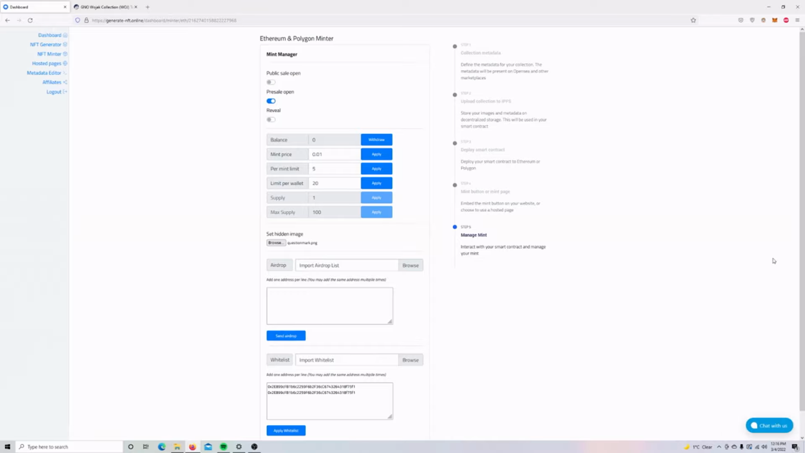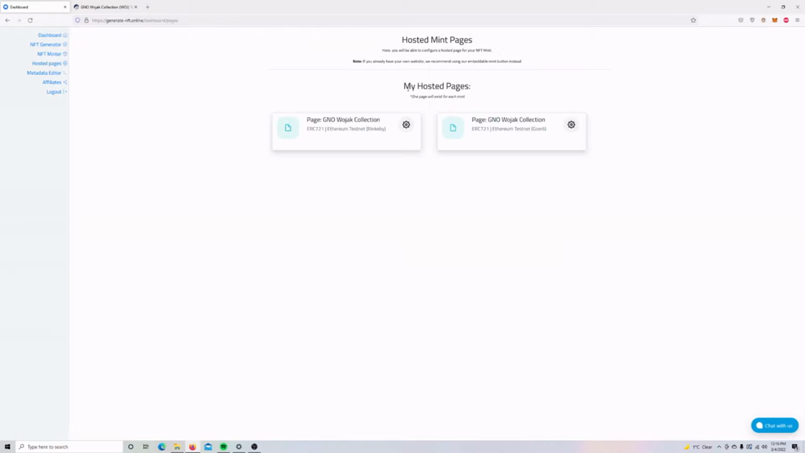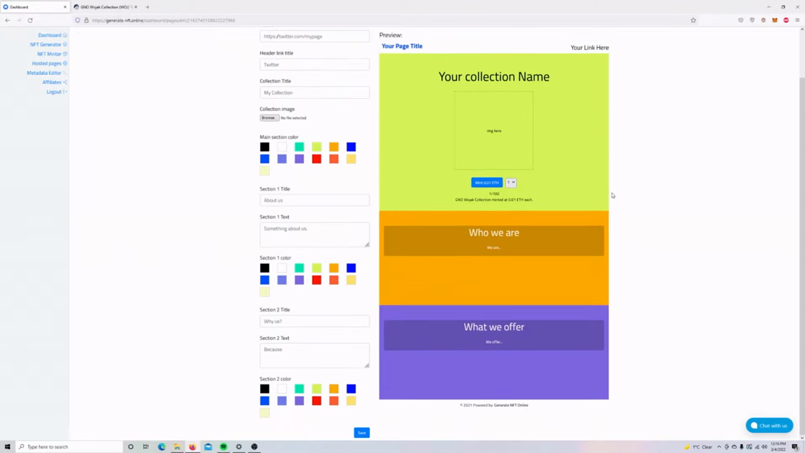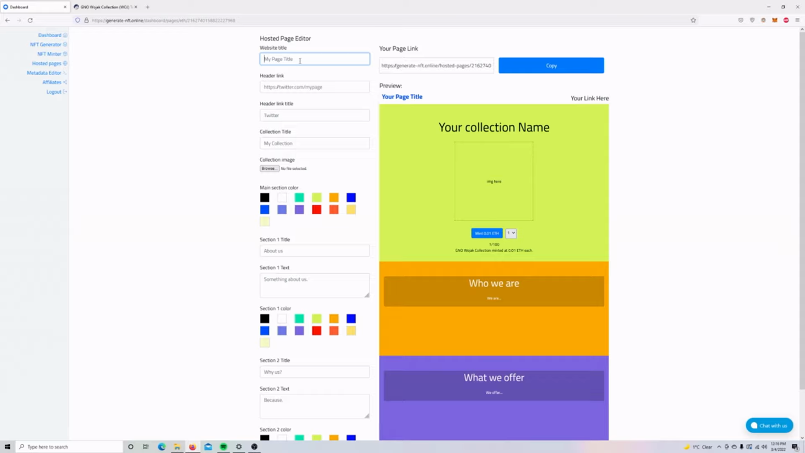So now I'm going to show you the actual mint process, what it will look like to the user. I'm going to use the hosted pages. Now, if you already have a website, you can of course embed the mint button onto your website. However, we're just going to go over here to hosted pages. We're going to edit our page for the collection we just made. So we'll fill out the details here. The page title can be Wojak Collection. We'll do our Twitter link. You can put any link you want here.